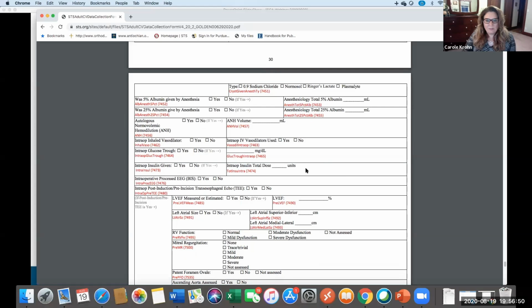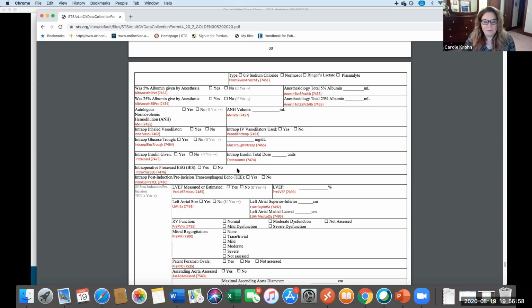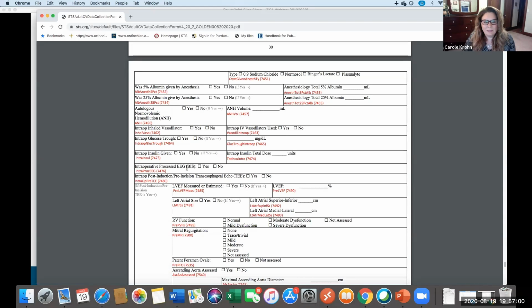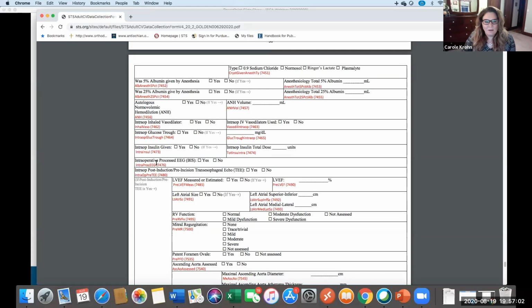These are all the ways that you're managing your patients in the OR, and it's important to see if the way you're managing patients is improving or not improving the care and their outcomes. So it's really helpful to have this data to look at.